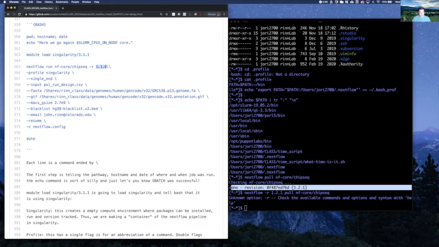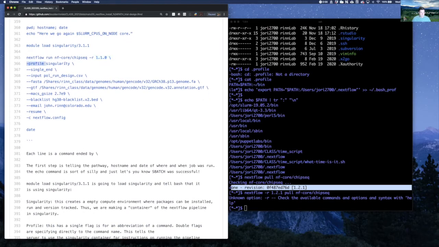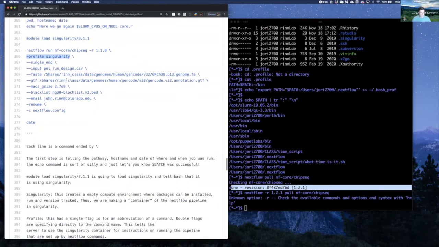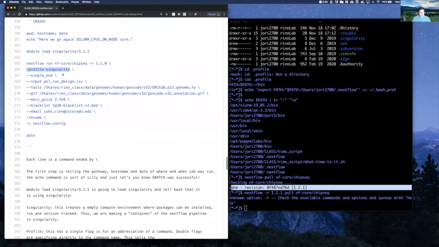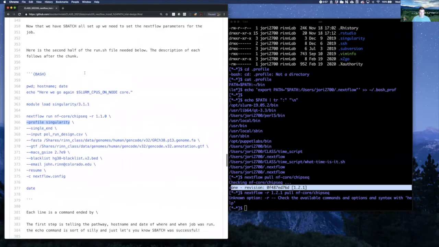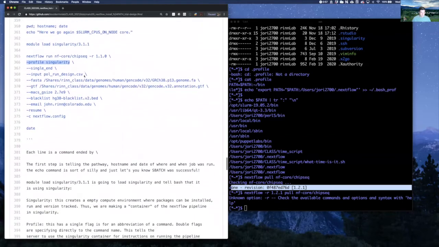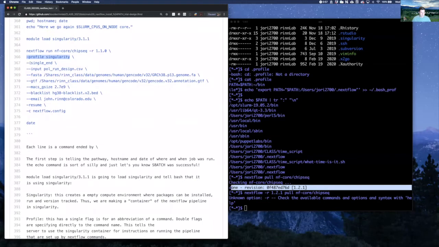Okay, so you can see I called up an older version. We're test running this for now on the same version we used last year, but you saw that we installed 1.2.1, so I'll probably change that before the actual class. We're setting the profile to Singularity, and that means that Nextflow is going to use a Singularity container. You could set this to a Docker container or other container programs you want to use. Single end here is required. If you have single end reads, it will default to double end reads if you don't put this flag in there.